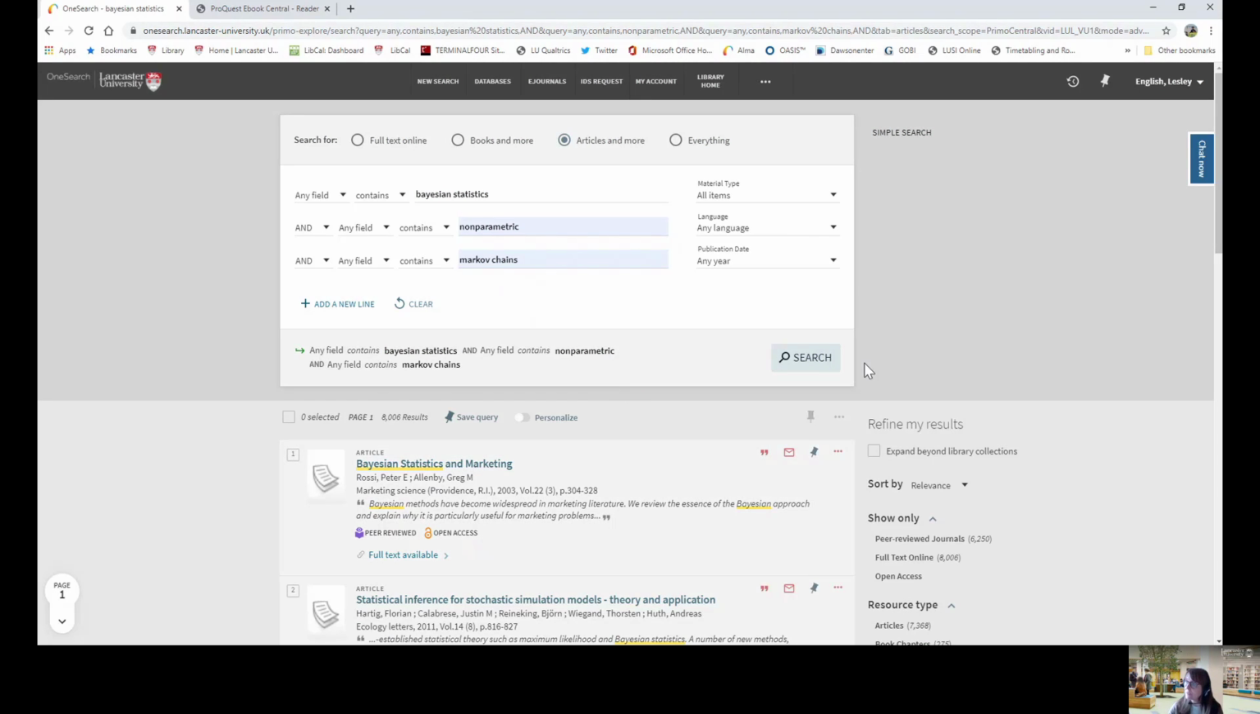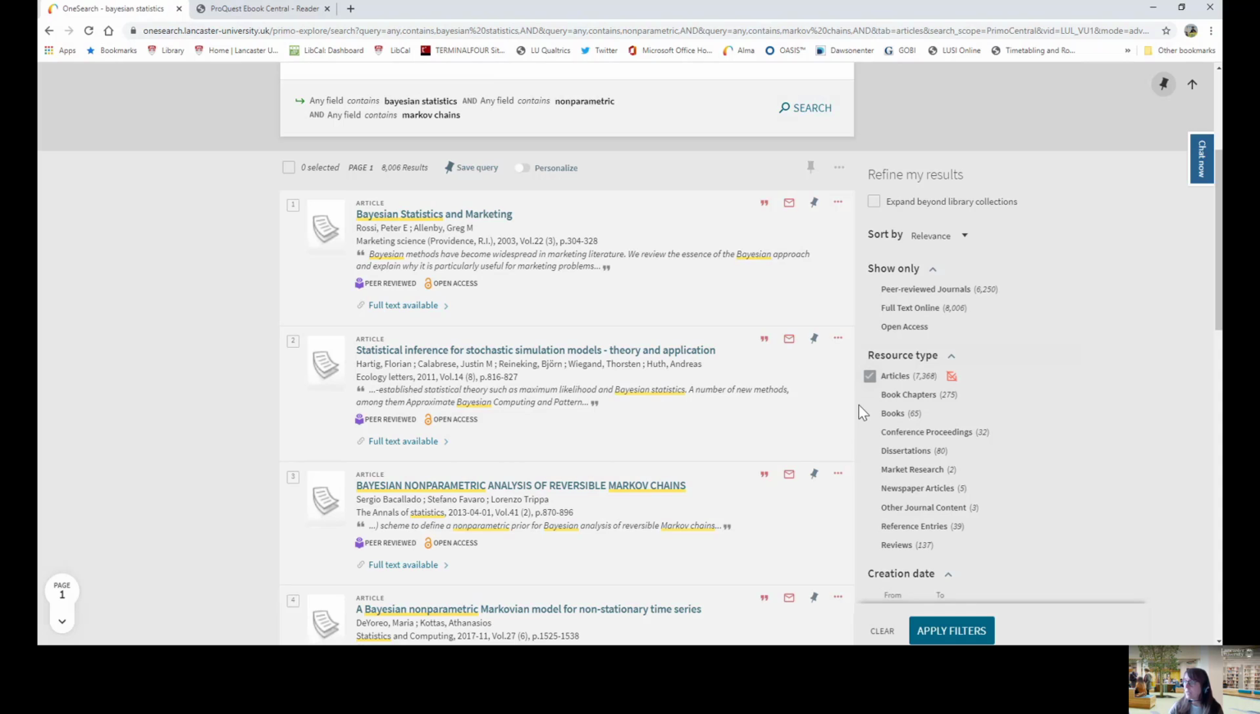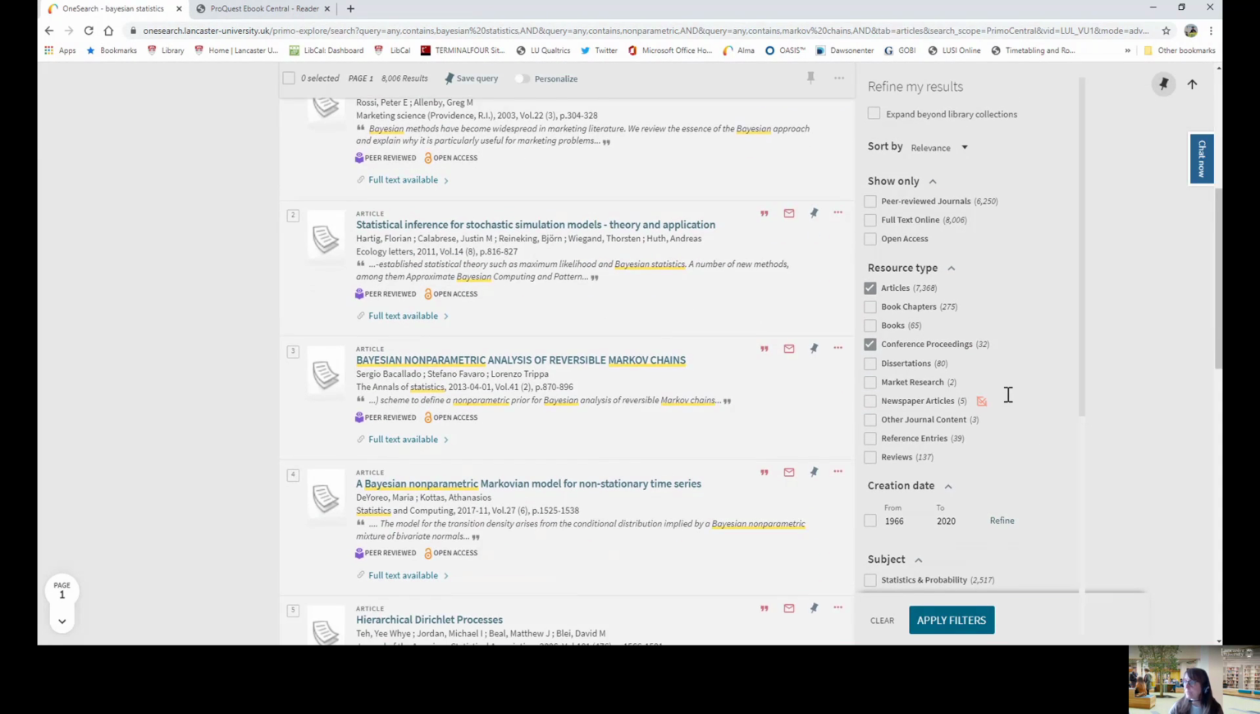Again, I'm going to go to the refine my results on the right hand side of the screen, and I can have a look through the filters there. So I want to look for articles and conference papers under resource type. So click on show more, select articles and conference proceedings before I apply my filter.